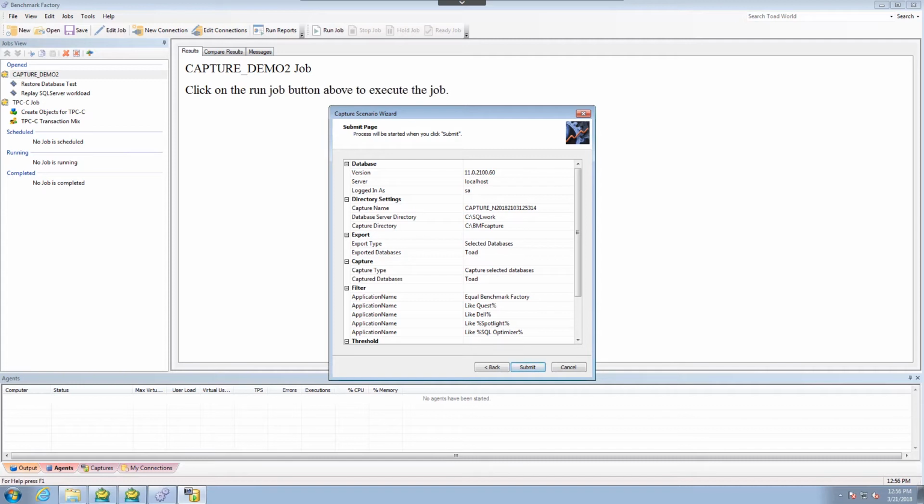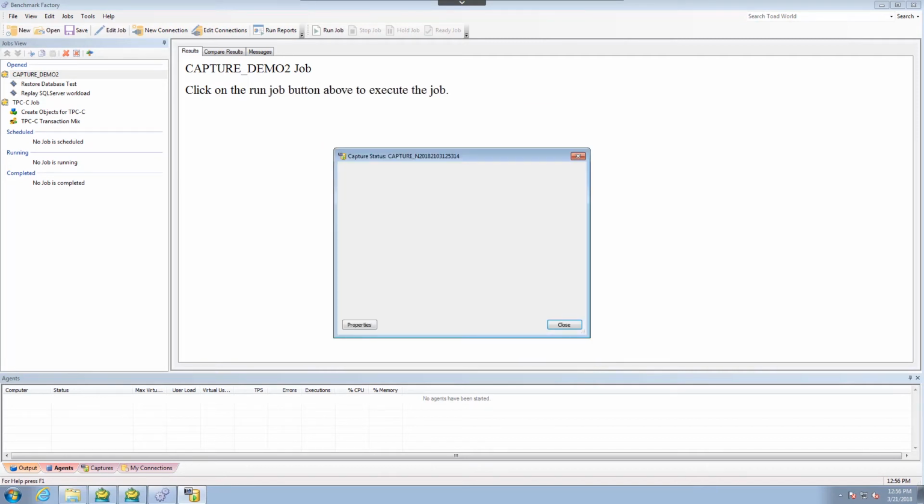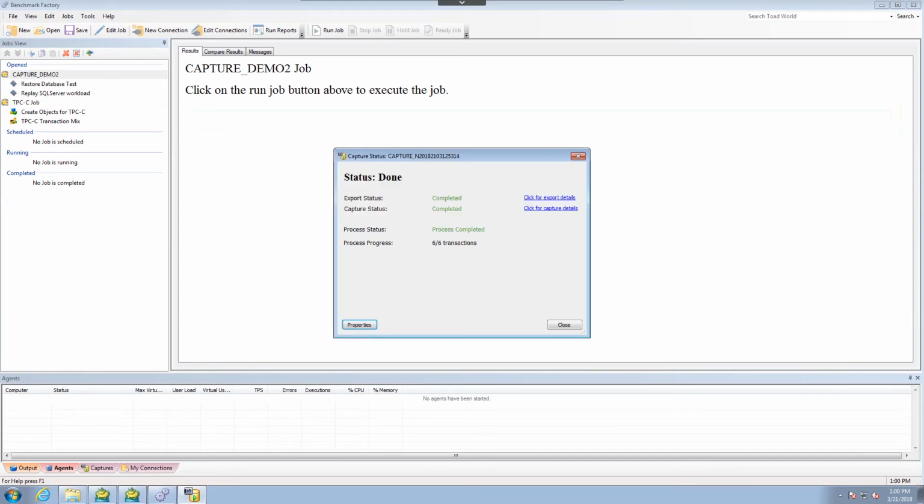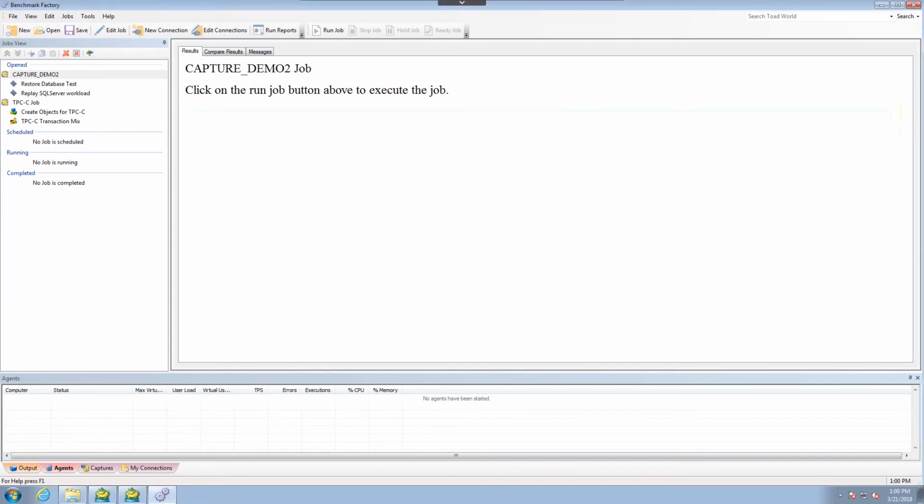And finally, we're presented with a summary of all the information in the test. So once you're satisfied, you can go ahead and submit. And we will see an in-progress test. And now the capture is complete. So if we wanted to look at details, we can, which is basically the summary page. And we'll go ahead and close. And our workload has now been captured.